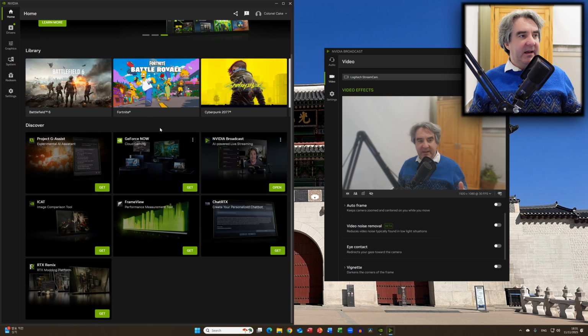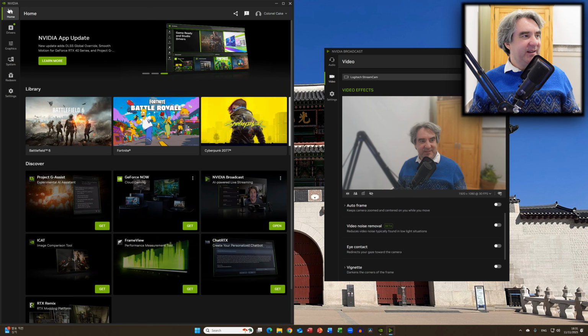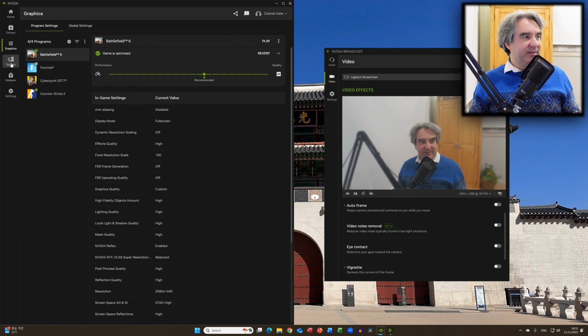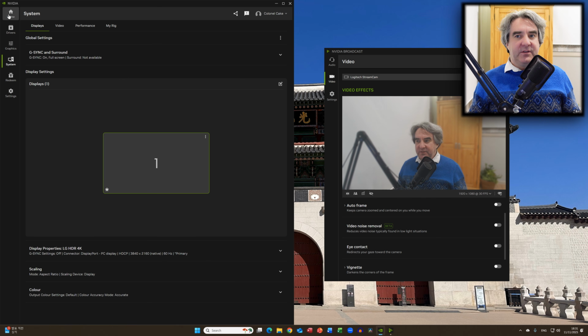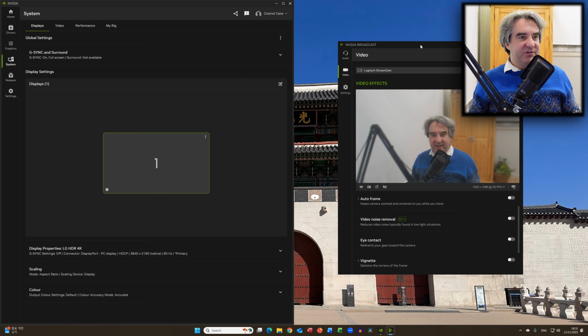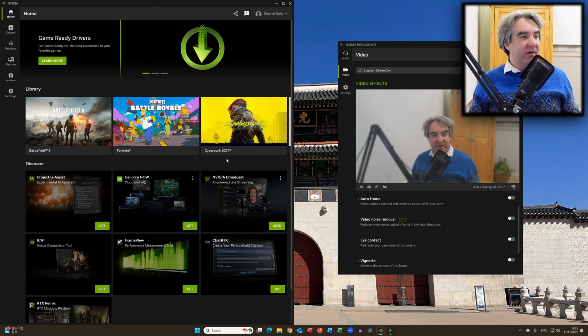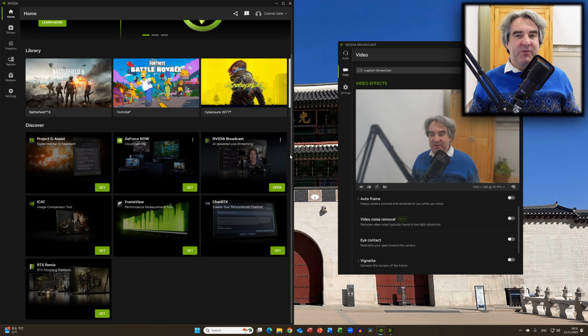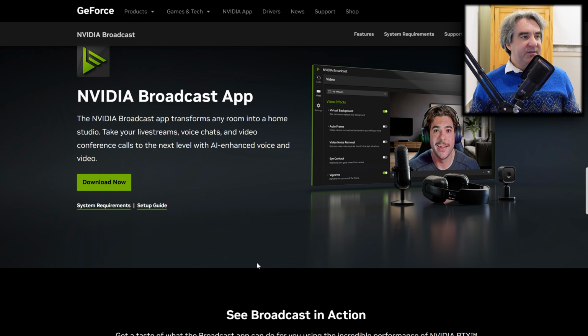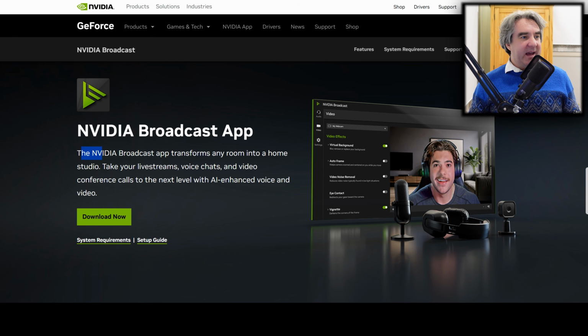I have the NVIDIA settings, I guess, with the drivers, the graphics, the system, etc. And I also have this application called NVIDIA Broadcast. So if we go back home, you can see here it's actually run by AI for any GeForce RTX graphics cards that anyone has. As you can see here, the Broadcast app transforms your room into any home studio. Take your live streams, voice chats, video conference calls to the next level with AI enhanced voice and video.